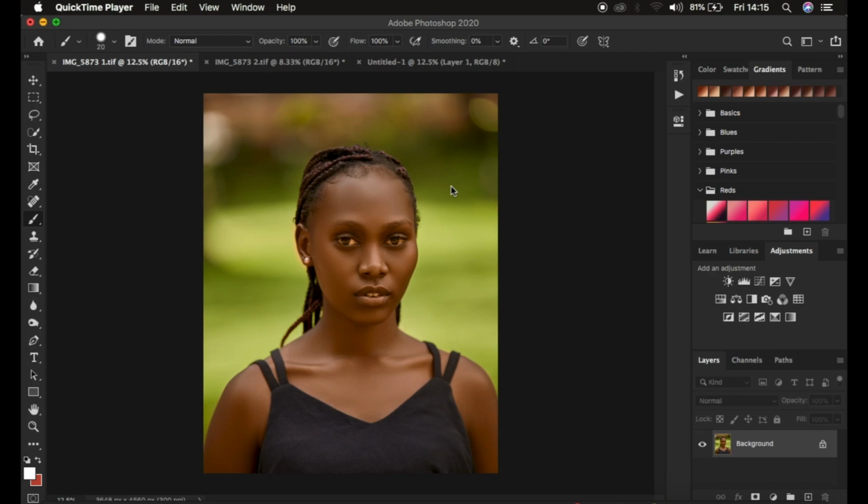And as a bonus, I'm going to be sharing with you how I easily make images have that nice glow after doing the color grading. So without further ado, let's get started with this video tutorial.